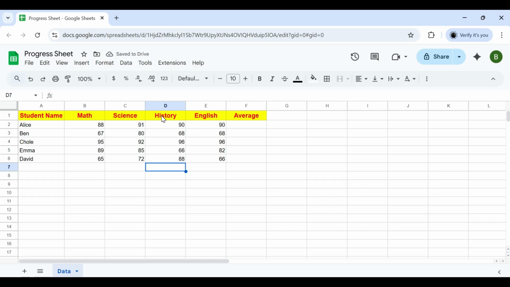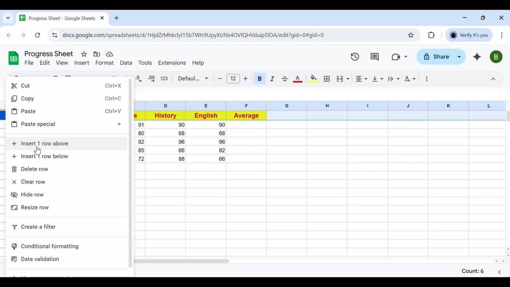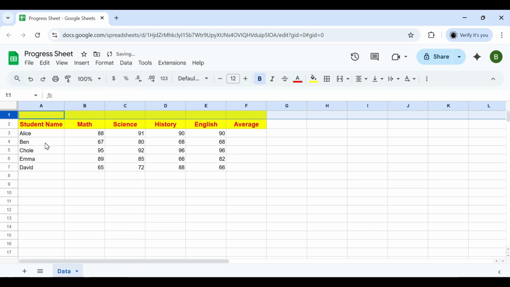To make the sheet look neat, let's add a title on top. So the first row is the header row. I'm going to add the title on the top of this row. To add the title row, select the header row, right click and select this option, insert one row above. Now in this cell A1, type student progress report.